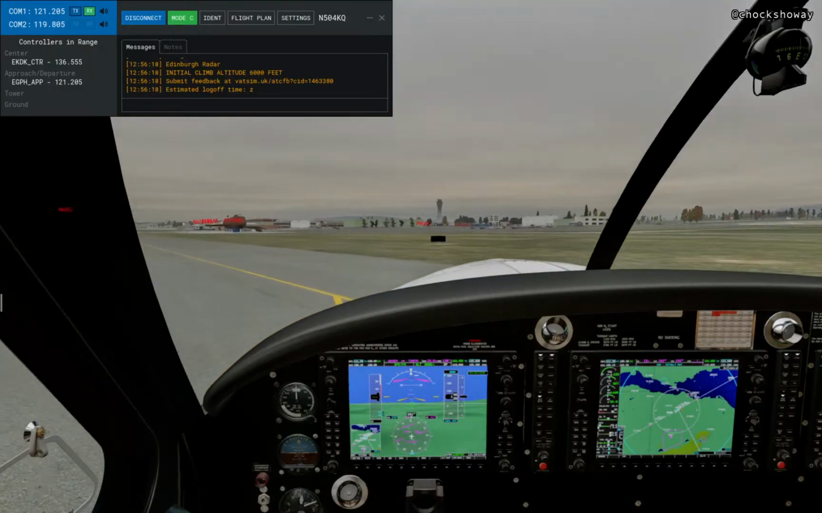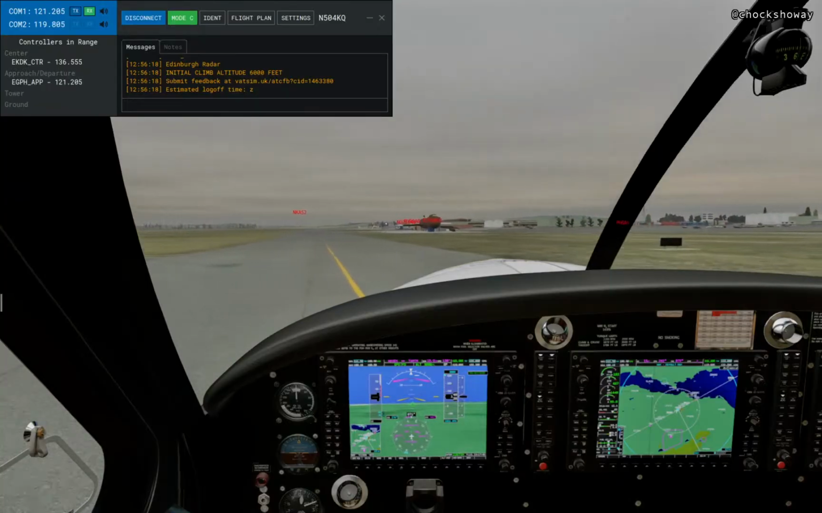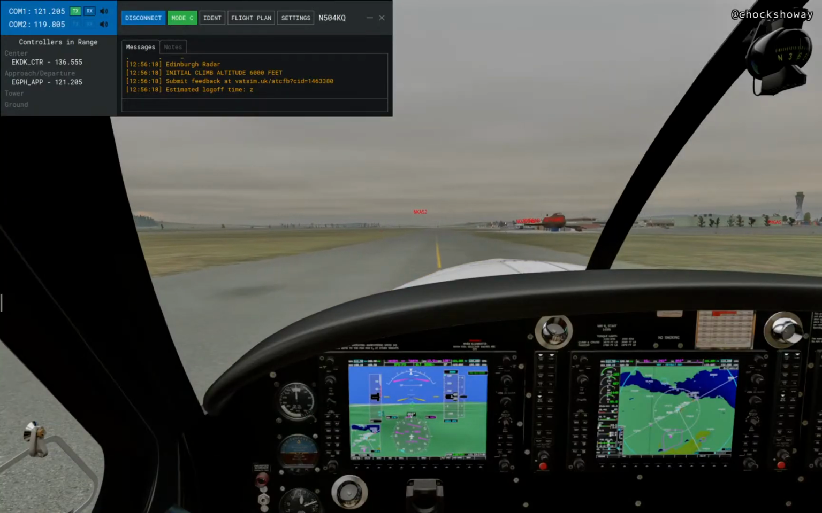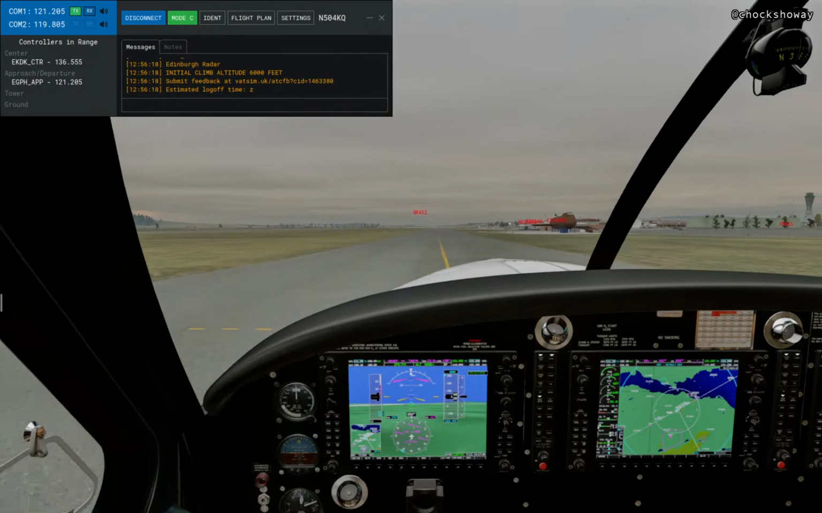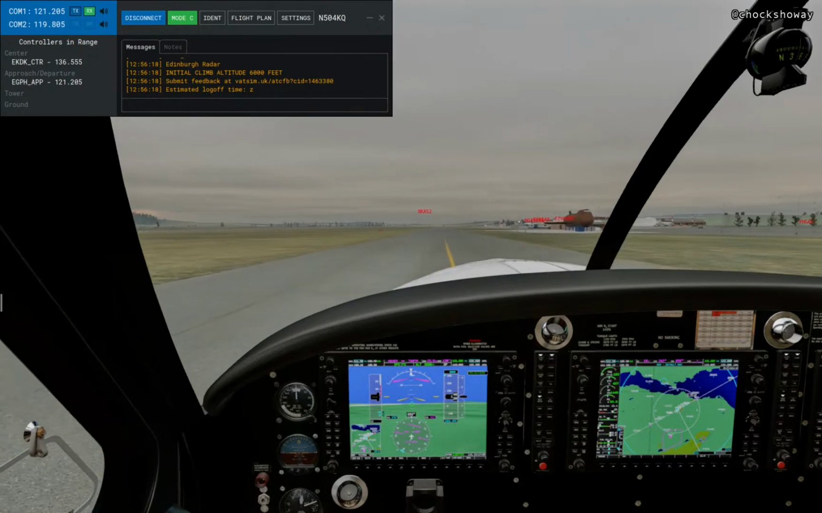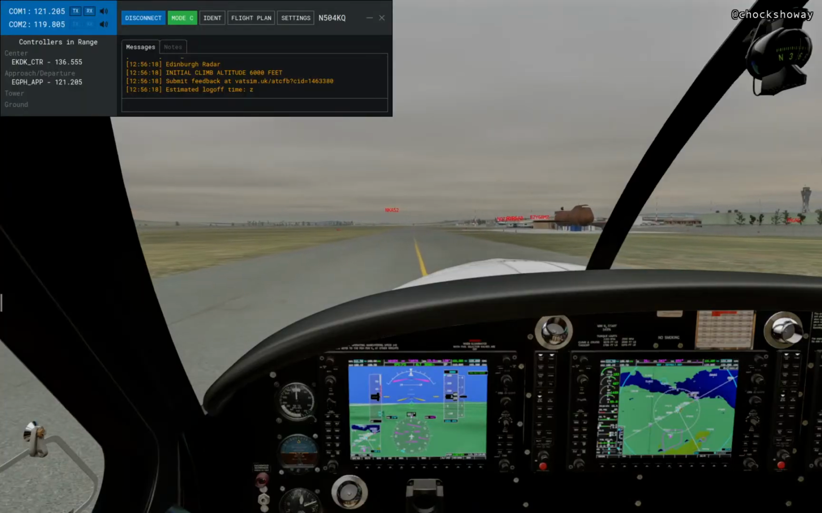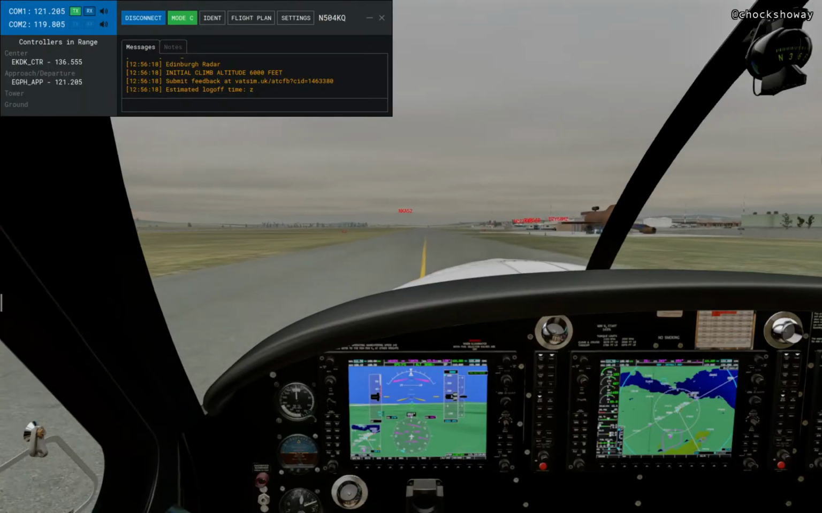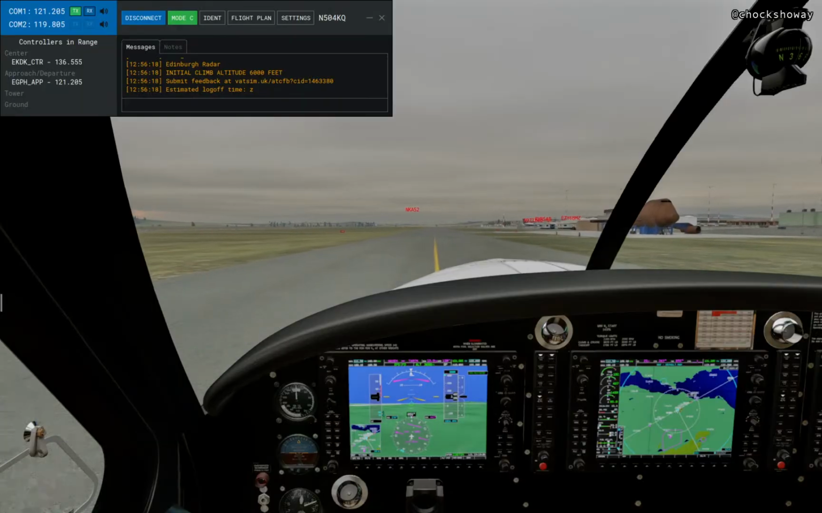November 4 Kilo Quebec, welcome to Edinburgh. Do you need a stand or just the general aviation parking? Stand 200 please, November 4 Kilo Quebec. November 4 Kilo Quebec, stand 200 by Alpha and Papa. Alpha and Papa, stand 200, November 4 Kilo Quebec, thanks for the help.